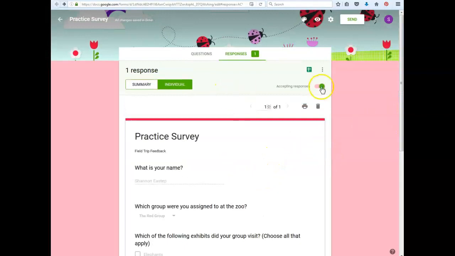The other thing I want to show you is that with this option right here, you can turn off accepting responses. So if you have a date where you can only accept responses until tomorrow at noon, you can actually turn those off if you're done accepting responses for your survey.